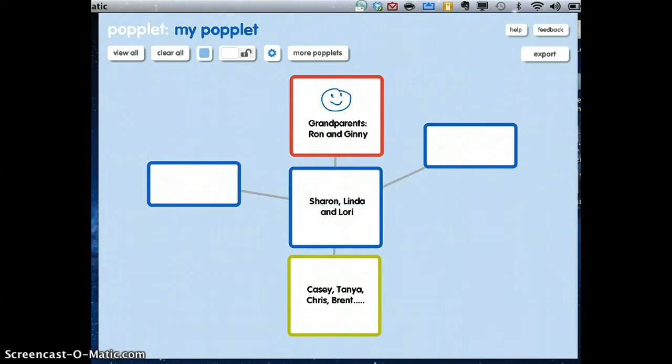The first limitation is I can only have one popple. So if I started this today, I could close it and I could finish it tomorrow, but I couldn't keep 2 separate popples. So if I'm working on a Popplet in one class, I'd have to turn it in before I can start a new one.